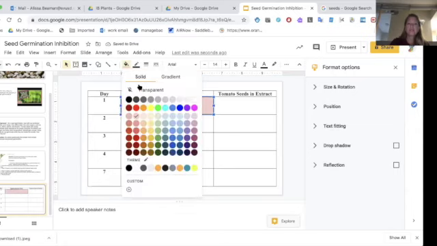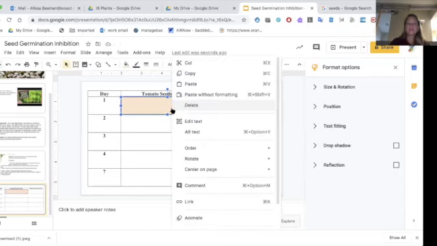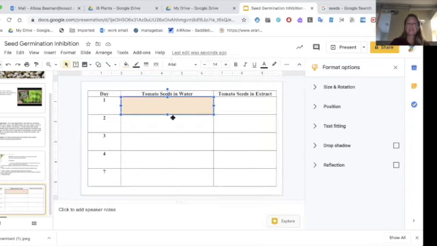Ooh, probably not pink for my boys. Okay. I'm gonna fill it in. Now, each of these boxes I know is the same. So I can click on that box, right click it, copy, and paste, and then drag it down so that it covers the next area.